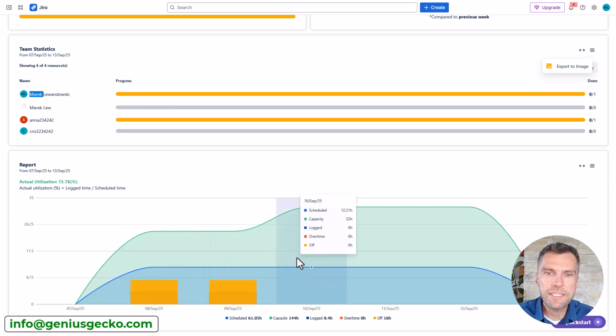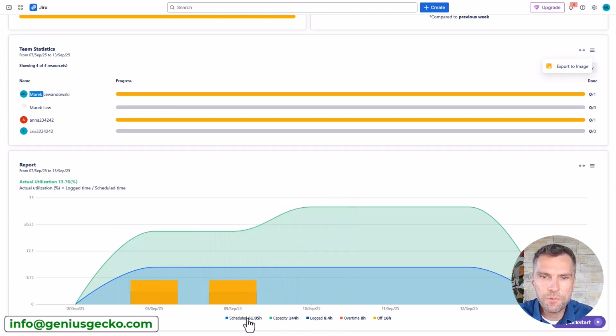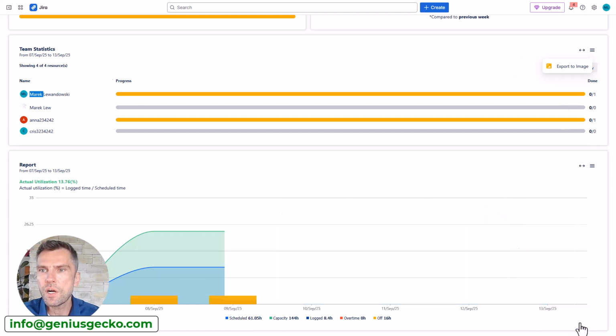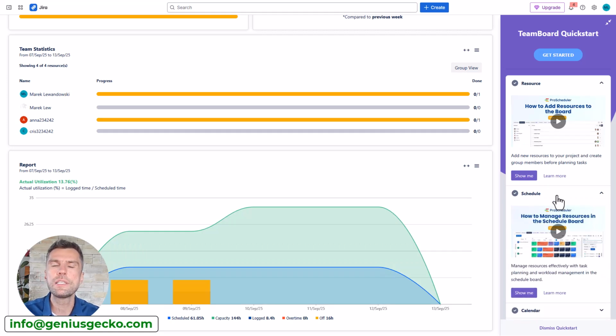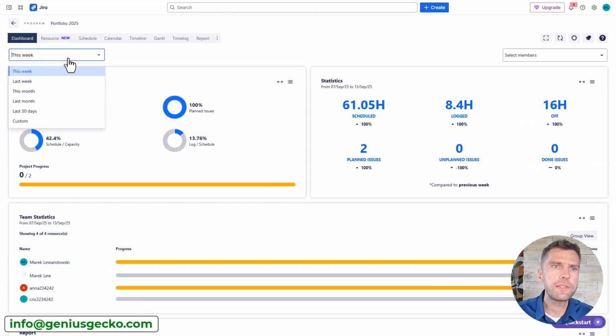So we definitely have some capacity, we have some logged work, we have some scheduled work. Now I have to admit that the quick start option here with the instructional videos, how to get started, are also very helpful. Another thumbs up for TeamBoard. Alright, there are also time filters here, but that's pretty straightforward.